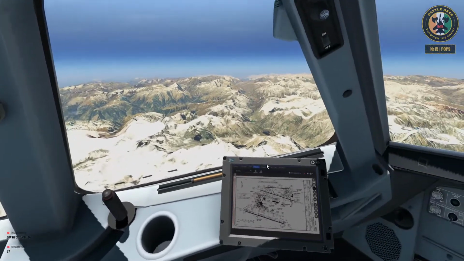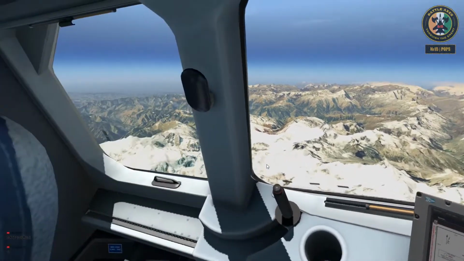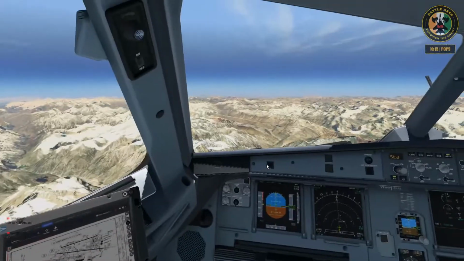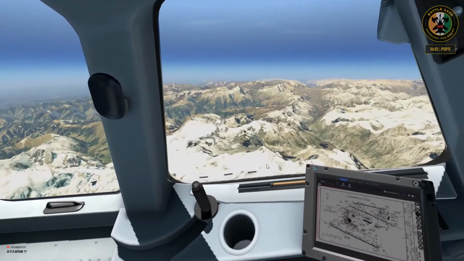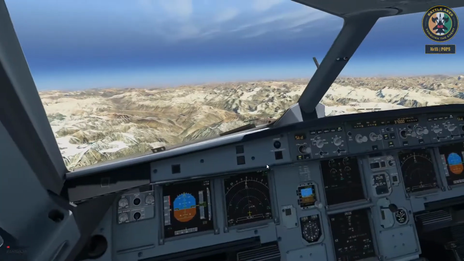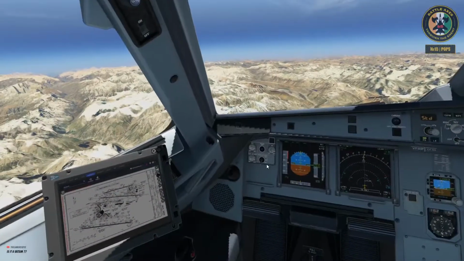Yeah, we can see the Himalayas, yes. No, it's not on VATSIM. I can't do this on VATSIM. There are no controllers, nobody controls for Leh.